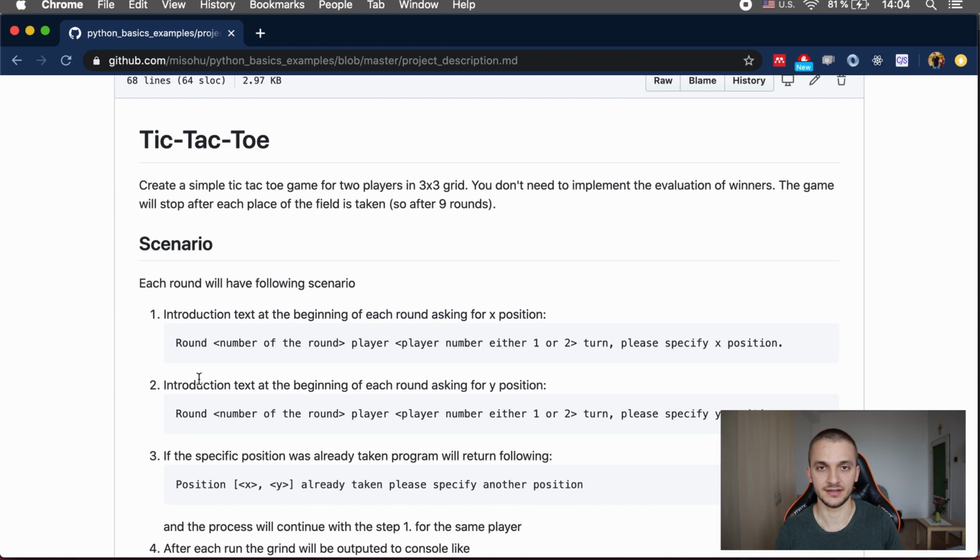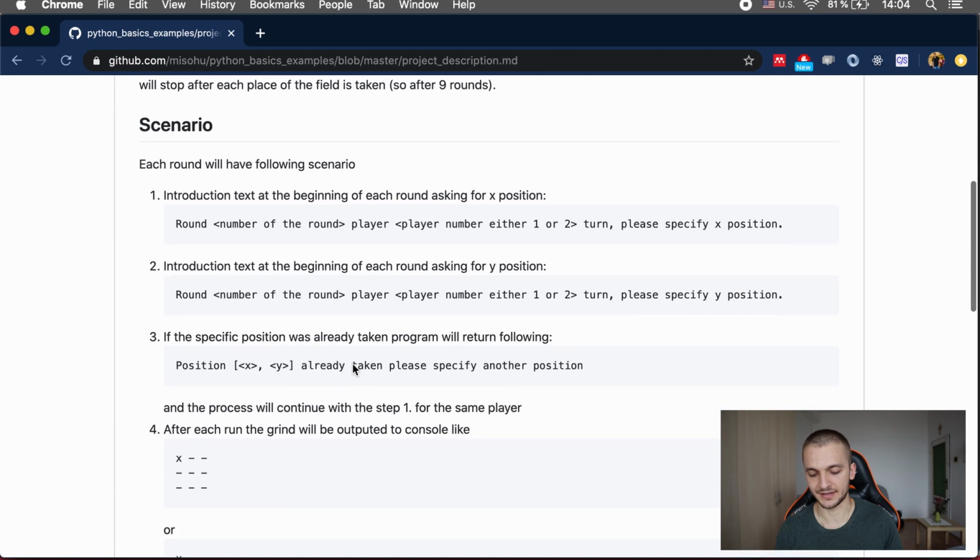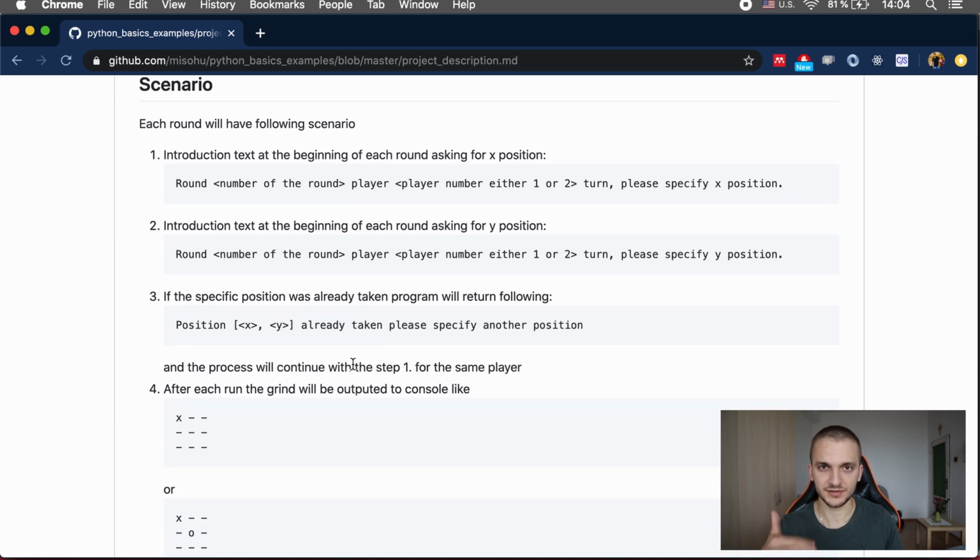Then the player will enter the position from the keyboard, so use the sys library, for example. Of course, only a valid integer number can be specified. Then the program will ask for the Y position, and then it will write to the grid. If the position is taken, we will get an error message or a print statement from the code like: position XY already taken, please specify another position. After each run, the grid will be printed.